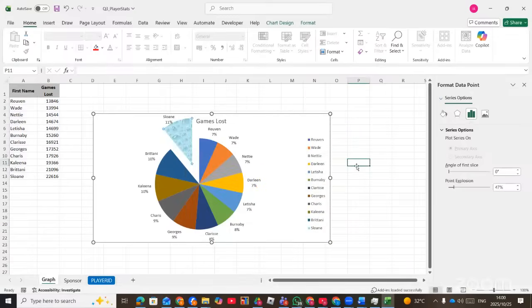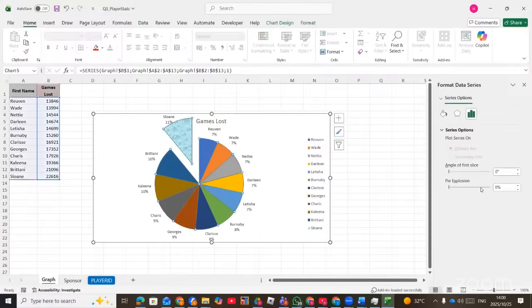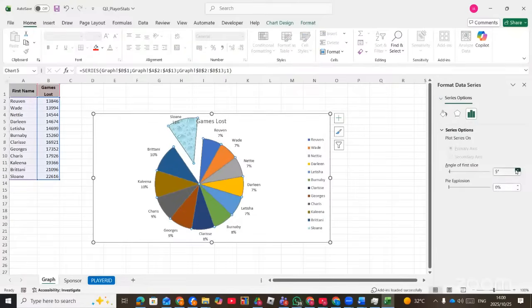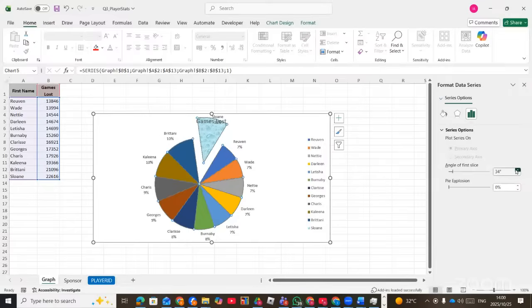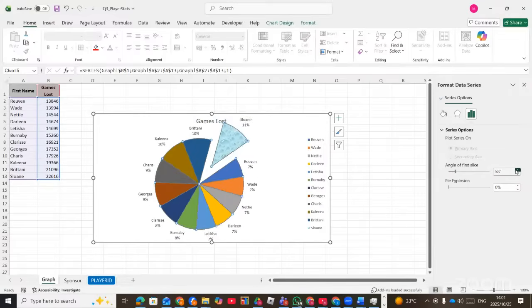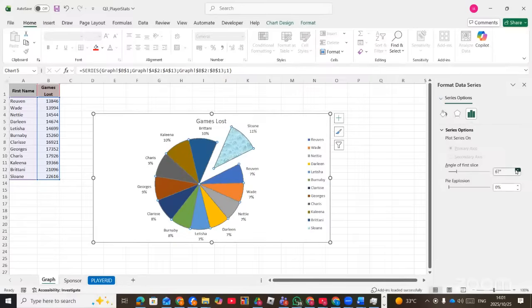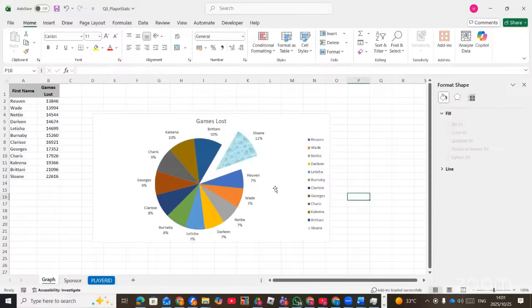Now, what if they want us to rotate it so that this one must be somewhere here? When you click on it, you will see angle of first slice. Then you keep on rotating it so it changes to that position for you. So that's how we rotate the slice also. So you must watch out for some of these things regarding spreadsheet.